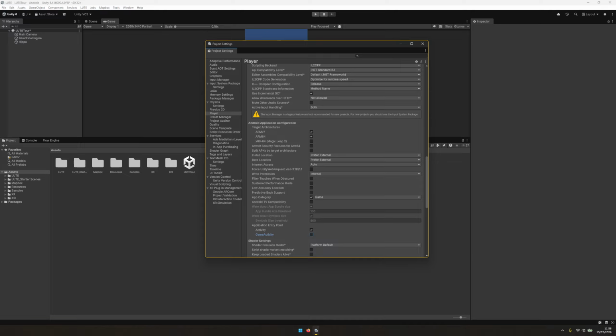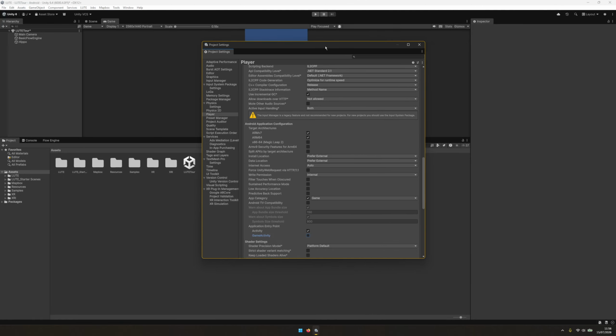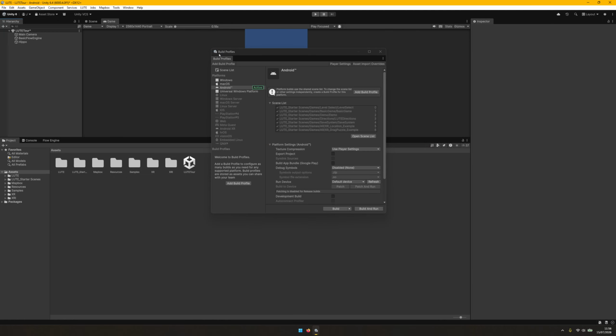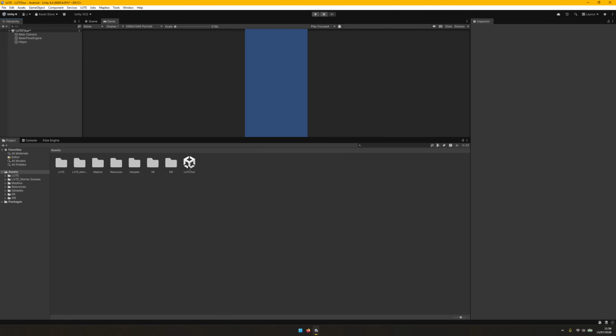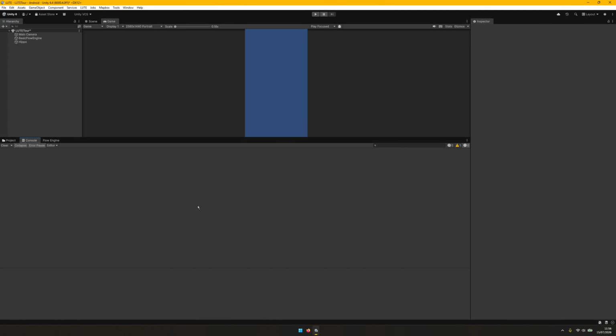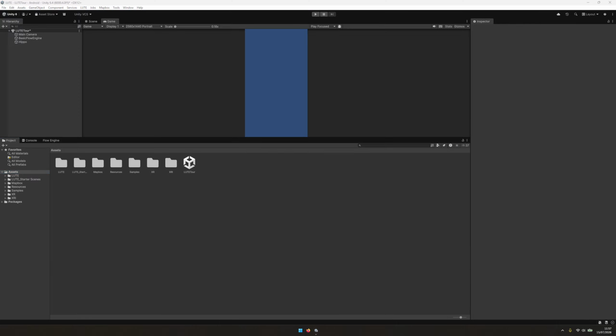Okay, so that's all the build settings you need for Android, and that's all the packages you'll need for LUTE to work. At this stage, I hope you have all of these project folders here, and that there are no errors in your console window. Next, we'll talk about using the demo scenes to make sure that your game works correctly.